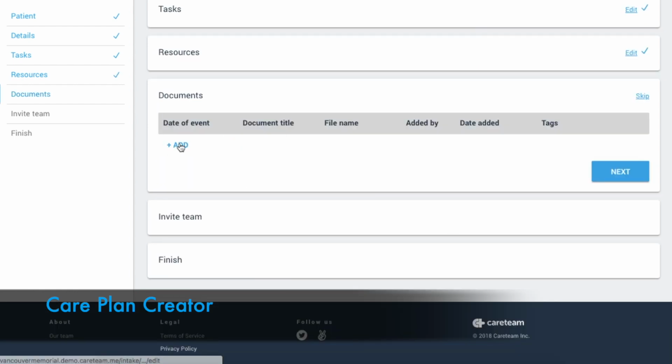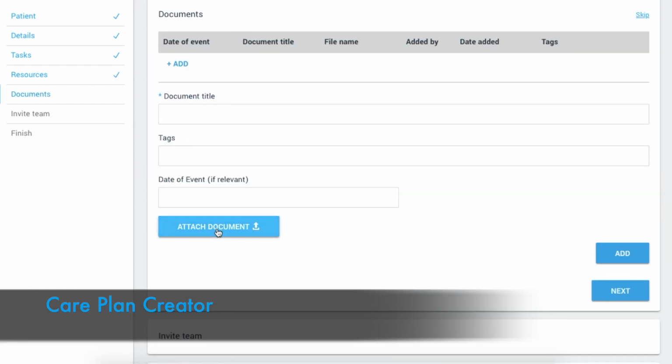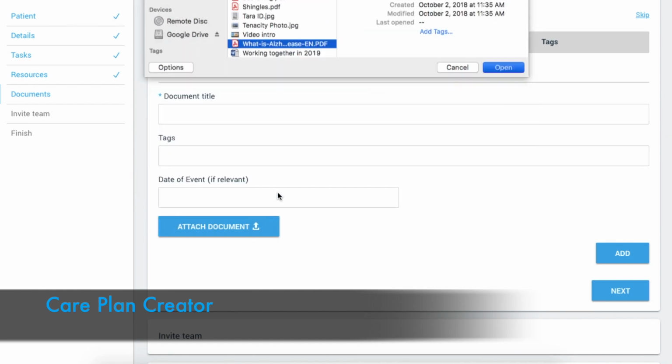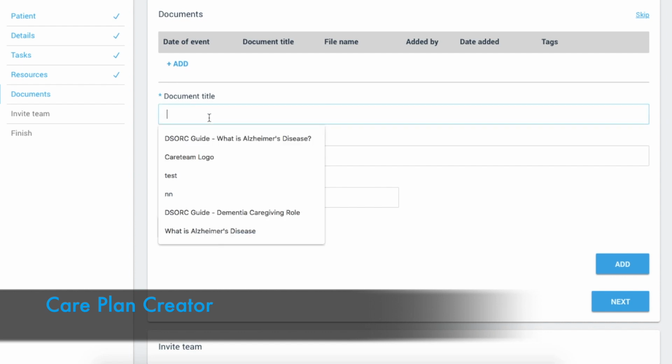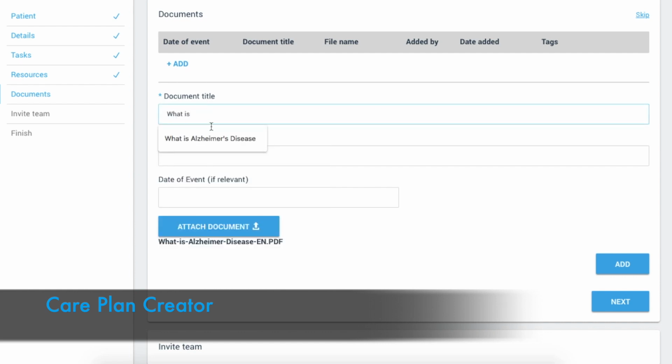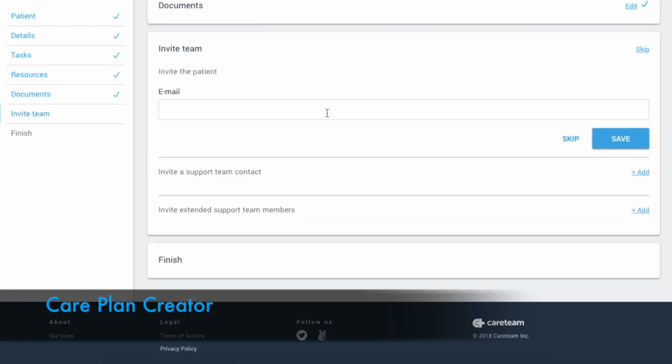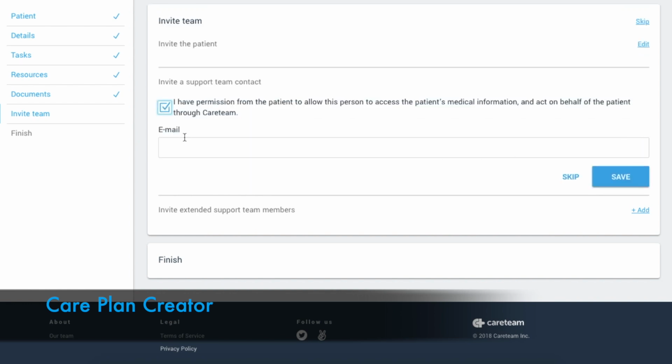The clinician can then attach documents in the form of handouts, guides, caregiver guides. The document is attached and then provided a title and saved to the care plan. The final step is inviting the patient and their caregiver team. First, the patient is invited to the care plan. In some cases, the patient themselves will not be the primary user of the care plan, or they may use it in conjunction with a primary caregiver.